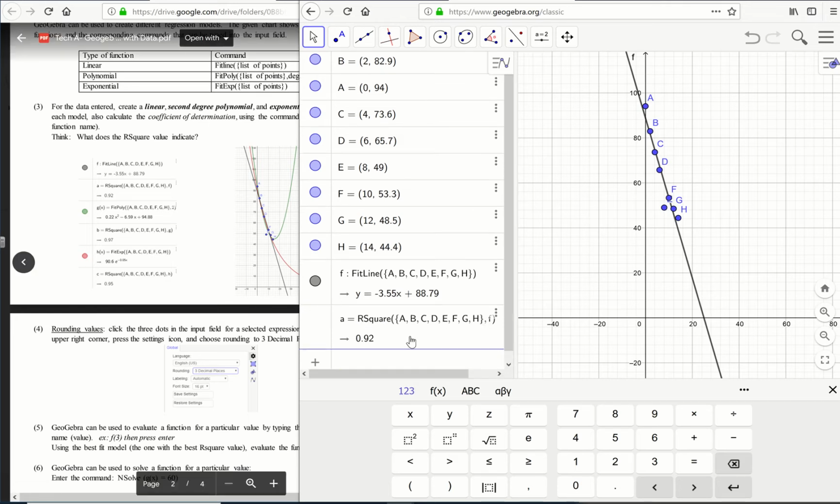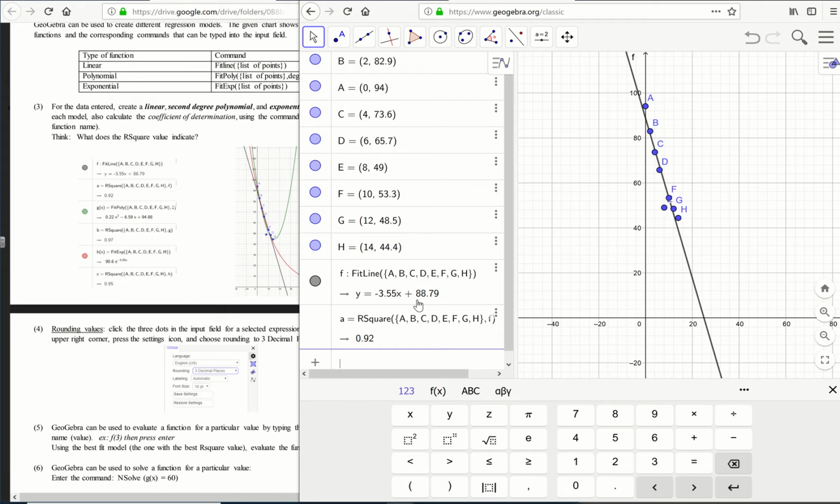Of 0.92. All right, so from the last unit, we learned that the r squared value tells us the strength of the relationship between the two variables. So 0.92 is pretty strong. I mean, it's very strong. It's almost perfect would be 0.95 or better, but this is very, very strong. All right, so it's a good relationship between the variables.